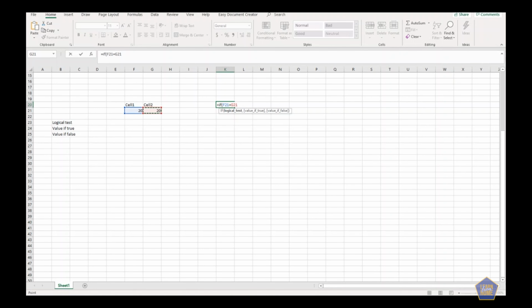Then, after that, you write down a comma. If this is true, what answer do you want to write down? Let's say you want to write down yes. You have to put quotation marks first, then you put yes. And if this is false, what will be your answer? Let's say this will be no. Once again, you write down quotation marks. As you can see, cell 1 equals cell 2, so your answer is yes. If, for example, cell 1 doesn't equal cell 2, the answer will be no.